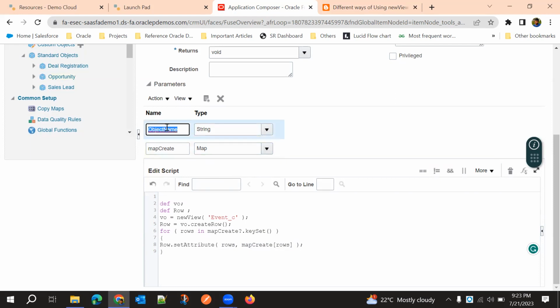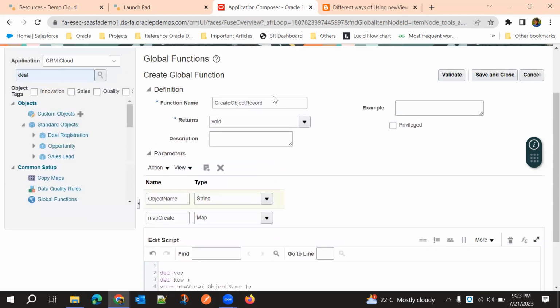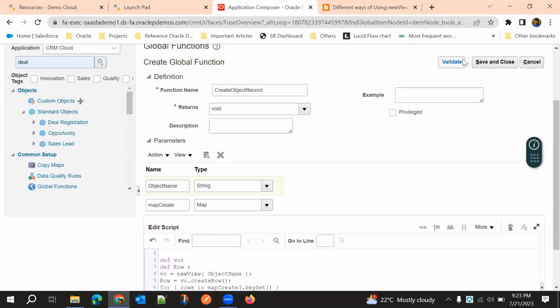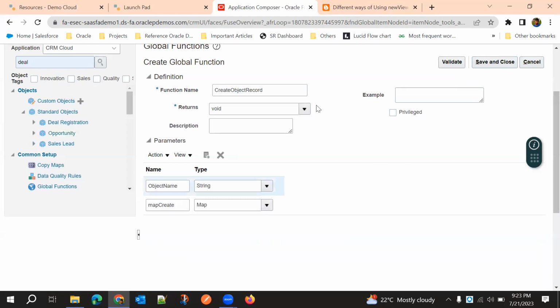The object name also we need to make dynamic. So we will remove this static value and pass the variable, so that whatever object name we pass to this global function will be used here dynamically. Now validate it.